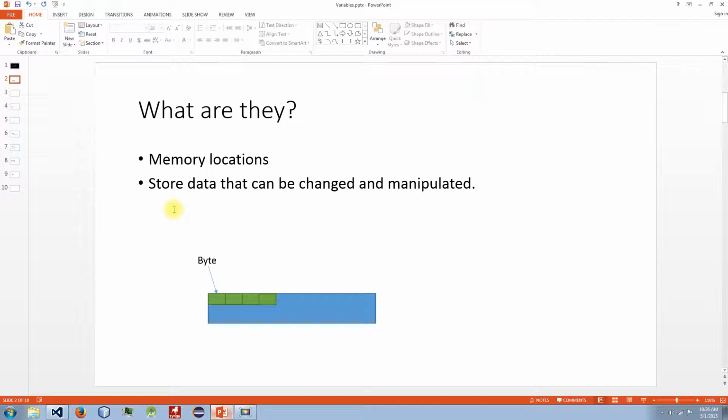Variables are basically just memory locations that C++ allocates upon our request to store data of a certain type and of a certain size, depending on the data type we choose. And that's really all it is, guys. It's pretty much that simple. The stored data can be accessed, changed, and manipulated by our program, and it's really just pretty much that simple.